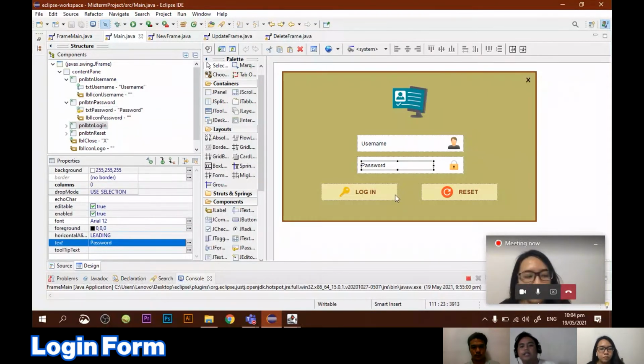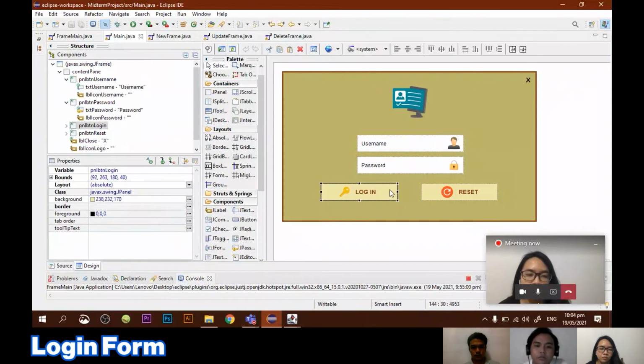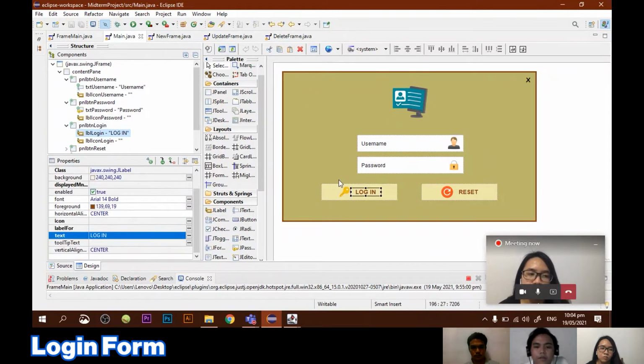We also add a JPanel here for login, and under the JPanel login, the label for login, and also the icon for login, also in the reset.